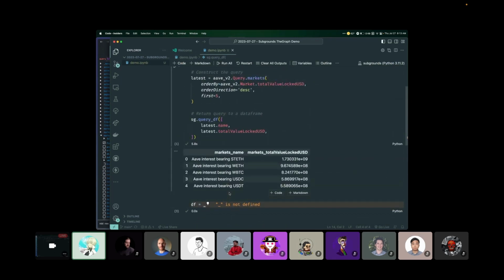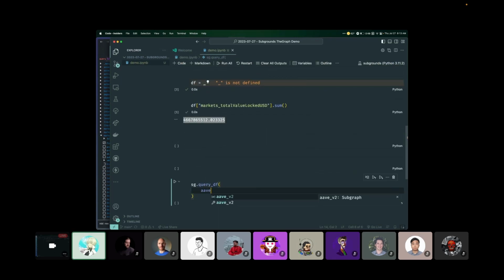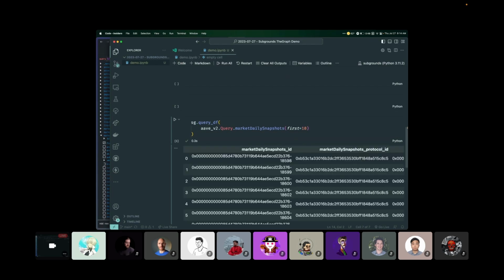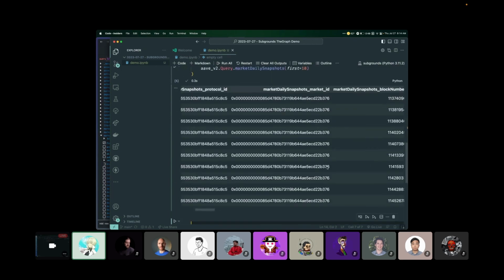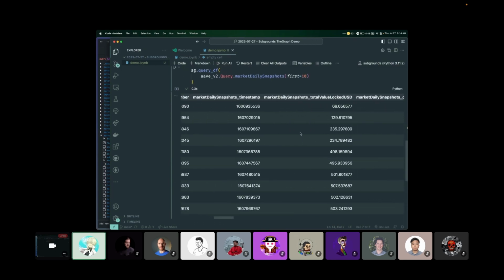But if I want to grab Aave v2 dot query dot market daily snapshots, we'll use equals here for Python syntax. And this is unsorted, so it should be pretty quick. We can see here we actually get all of the data marking of those daily snapshots.